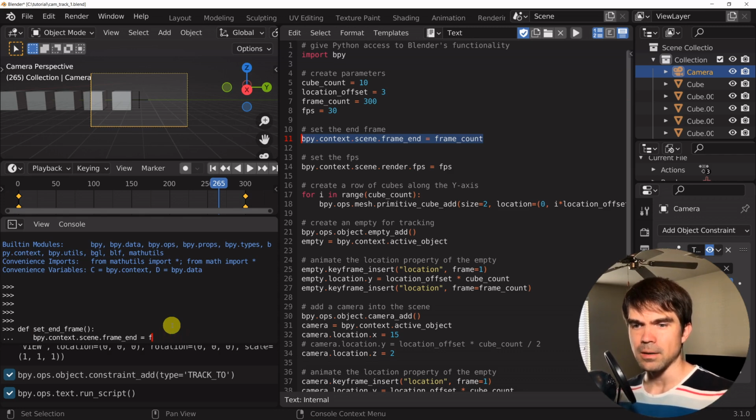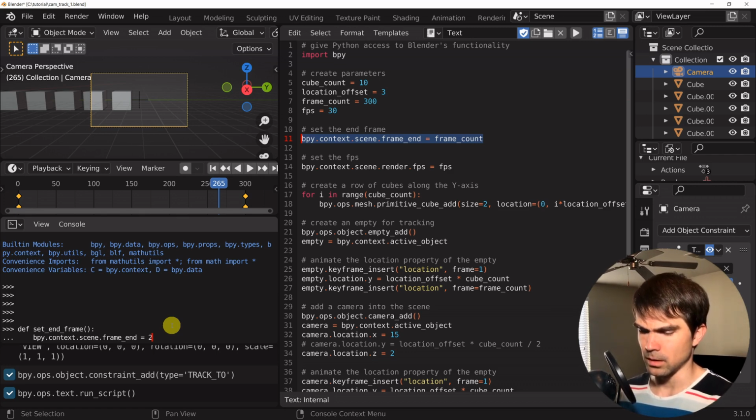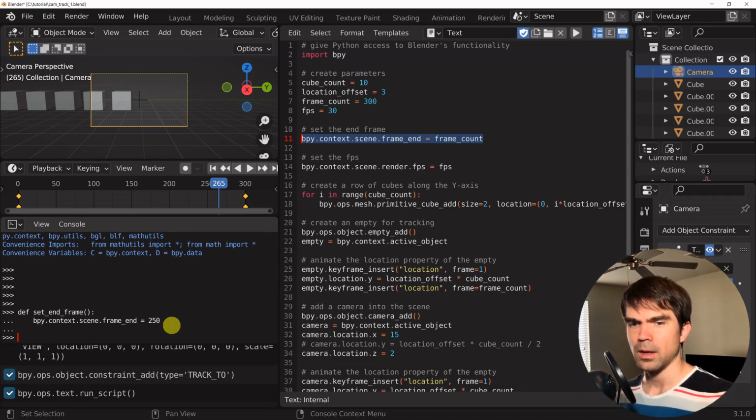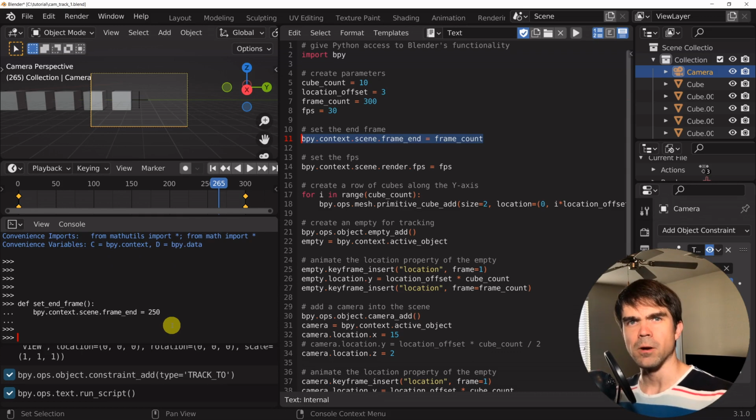Since this frame count isn't set anywhere in the interactive Python console, I'm just going to set this to, let's go with, I don't know, 250. I'm going to hit enter, and there you go. There's a simple function definition. At this point, Python knows that there is a function that's called set end frame, and right now it hasn't been called yet, right? Because we need to do 2 things first. First is define it, and then we have to call it.